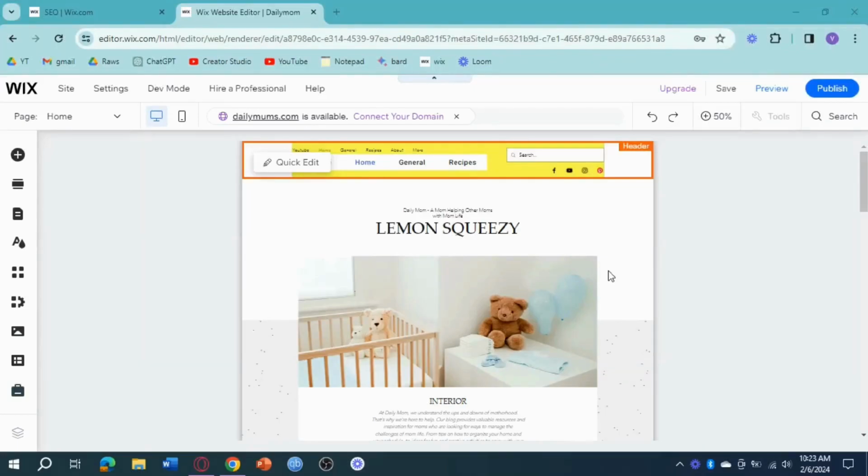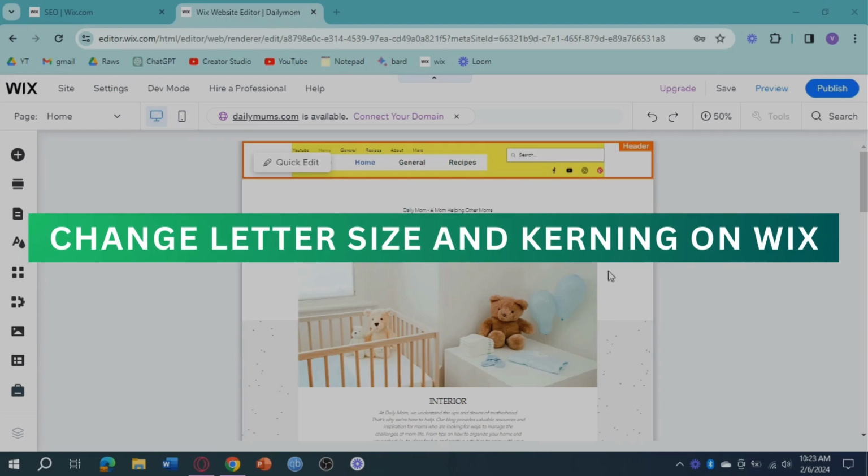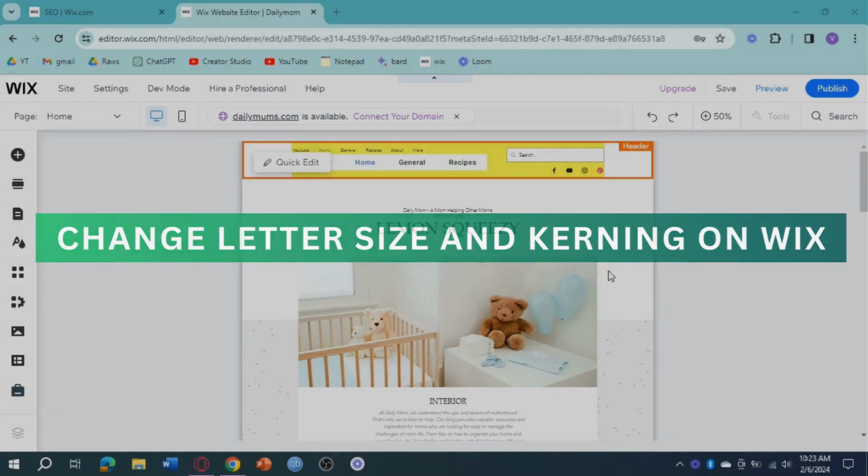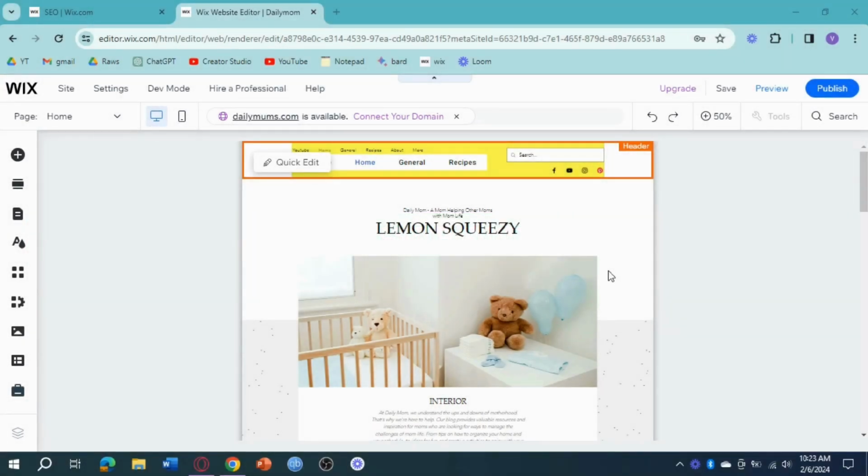Hi guys, welcome back. In this video, I'm going to show you how to change letter size and kerning on Wix. So for this one, let's get started.